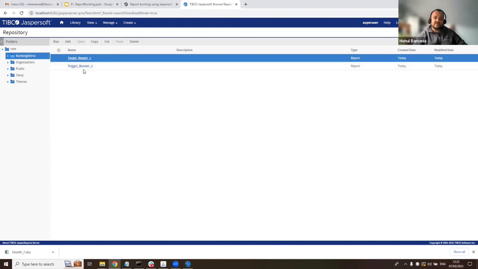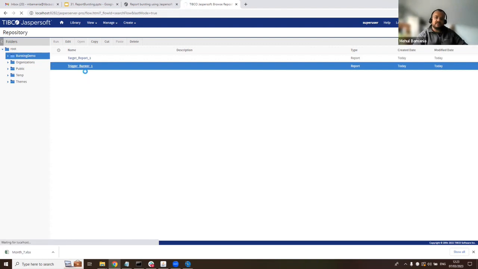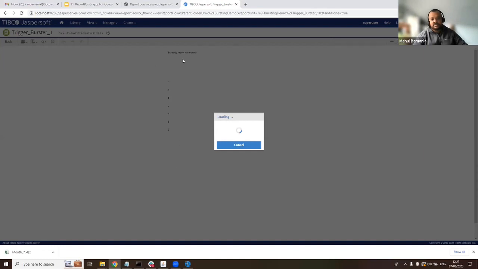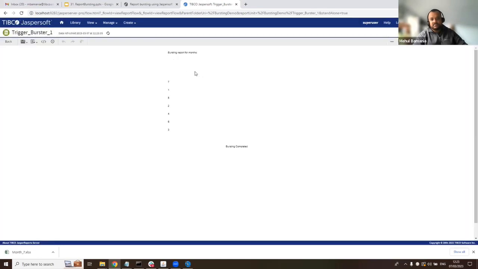But at the moment, if I run the trigger report, it won't run any of the bursting, purely because I've turned the bursting off. So it will just display whatever I put in my trigger report. There you go, saying bursting report for months 7, 1, 6. These are the months retrieved from the database. For each of these, it should have run the target report, but because I've turned it off, it wouldn't have run. And at the end, it says bursting completed. This is just a message to the user. This is not mandatory or anything.